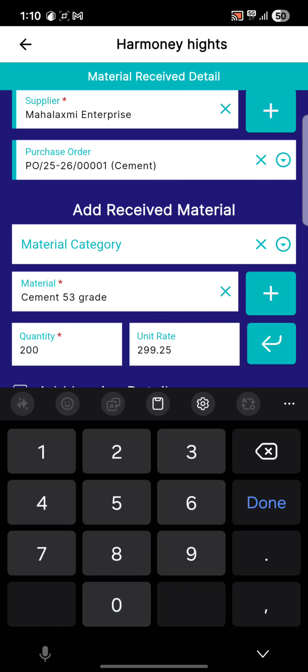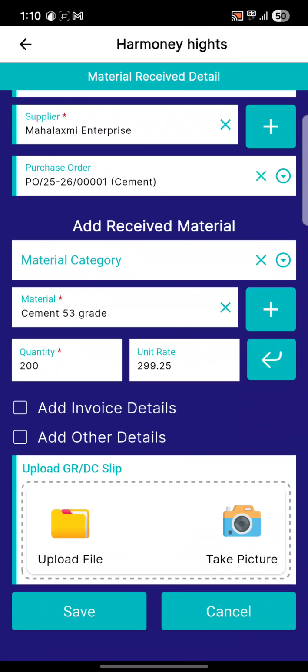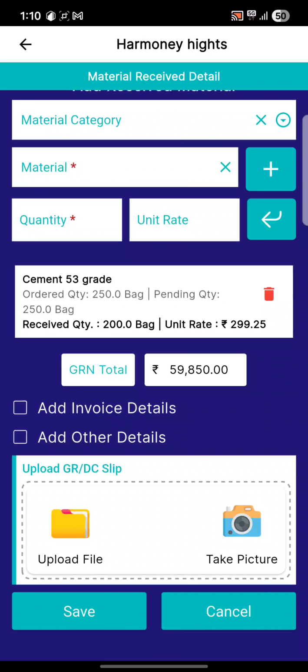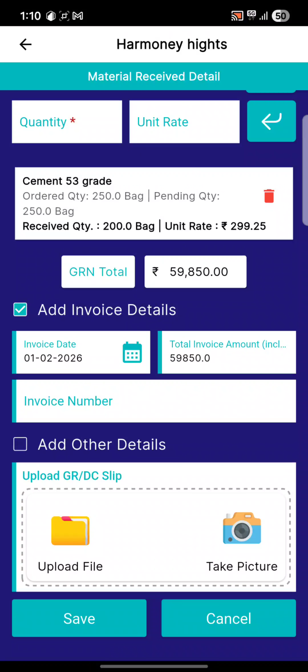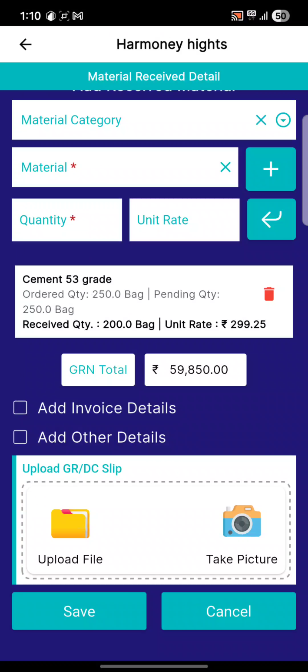Like I am adding here, only the 200 quantity of bags are received. If you have also received the invoice for this supplier, then you have to check mark this add invoice details and add the invoice details here. If you are not receiving any invoice, just skip that.